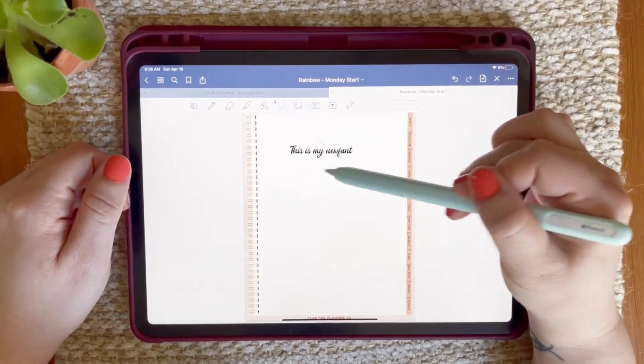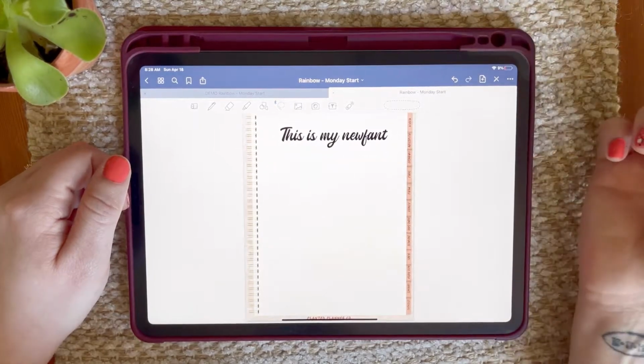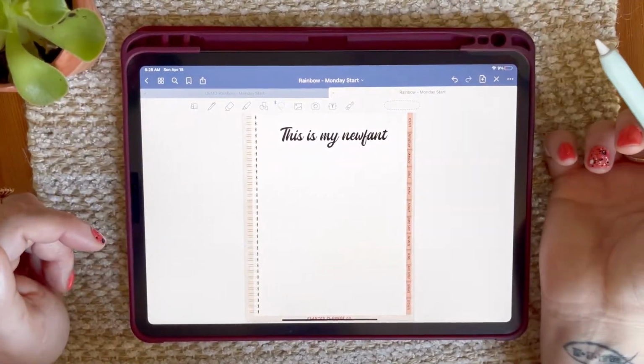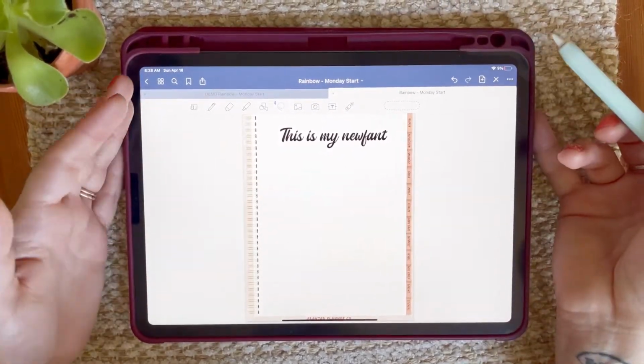Now you've got a whole new font in your planner, and you can make it bigger, you can make it smaller, you can use it for all kinds of projects. That doesn't even say font, new font. It's a new font, guys. But that's easy to install and get ready to go.